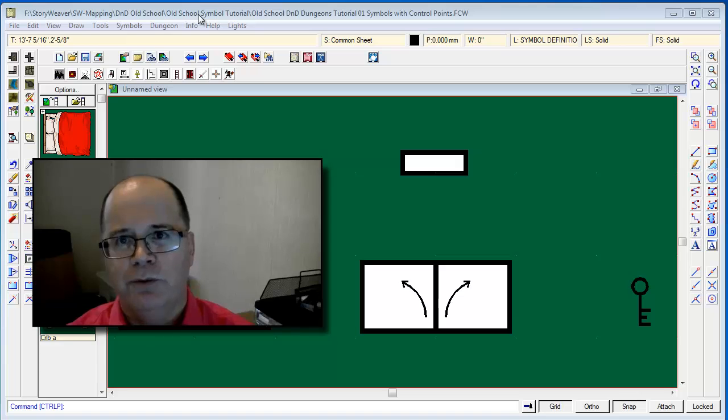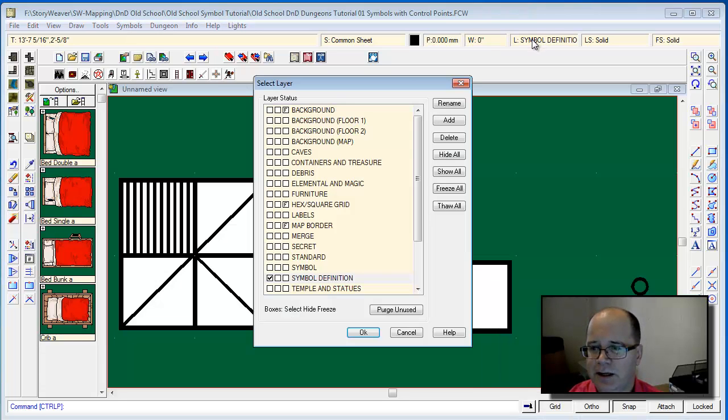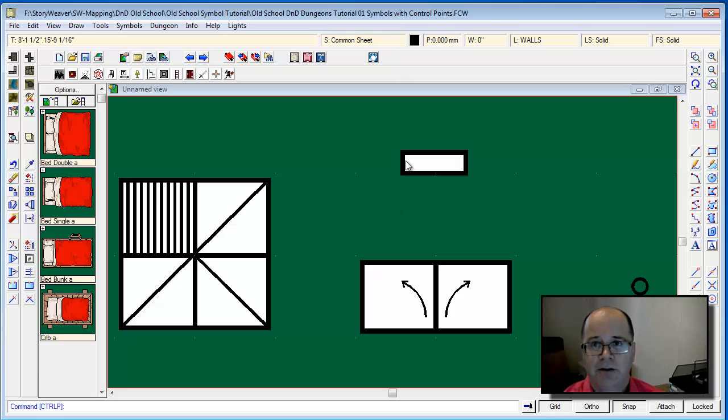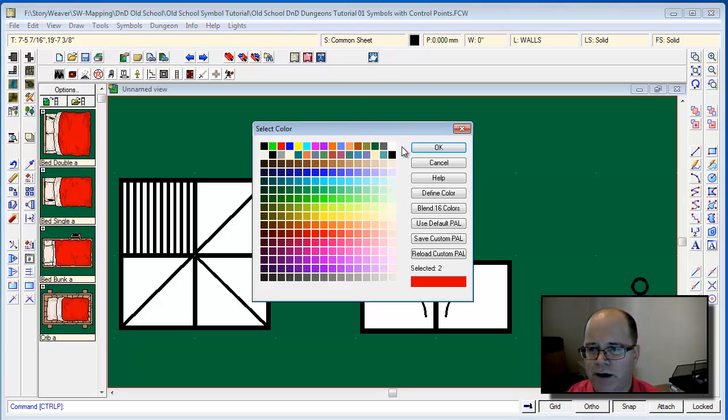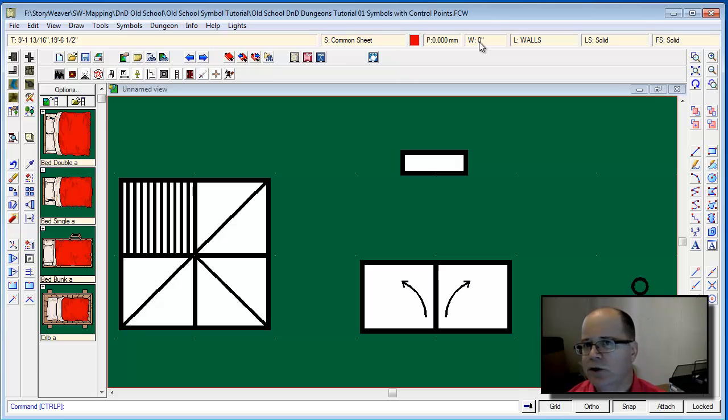Now, in this case, a door needs to interact with walls. So the layer that we want to put our control point on when we're designing our symbol is the walls layer. So let's first of all change our layer by clicking here and then selecting walls. There we go, walls. Now, the next little trick is to change the color of the control point. That's not mandatory, but I strongly recommend that you change it to a color that's really easy to see. In this case, I'm going to change it to red. There we go. And the other one is that I normally make sure that my line width is set to 0. It just makes it much easier to work with.